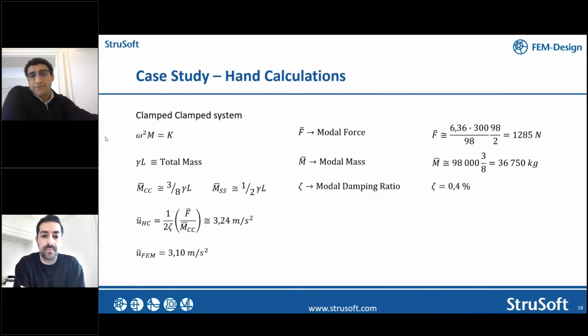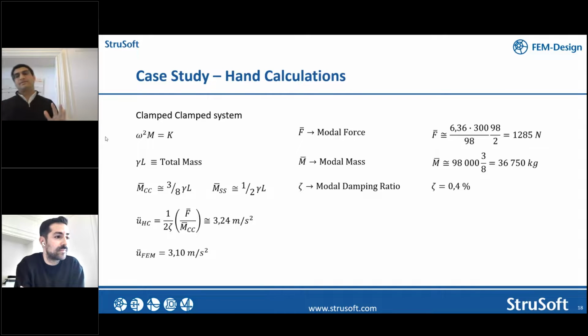Also for the modal mass, we compute the total mass of the system, roughly speaking 98 tons, multiplied by 3/8, and then you get around 36,750 kilograms. And since this is a steel structure, very lightly damped, that's around 0.4%. That's what pretty much the code will suggest to you. Very simple, straightforward, and literally just evaluating the acceleration, you will get, roughly speaking, 3.24 meters per square second.